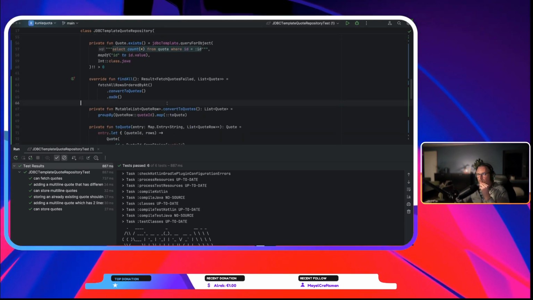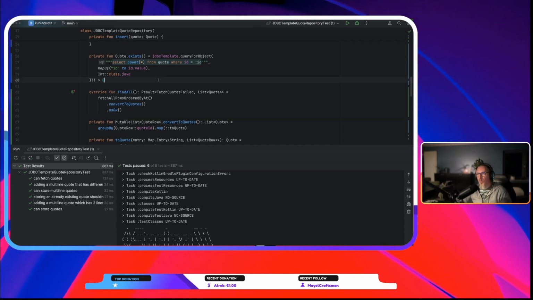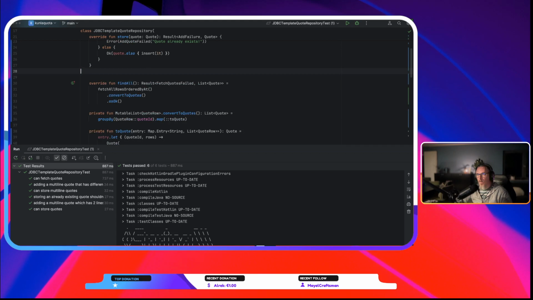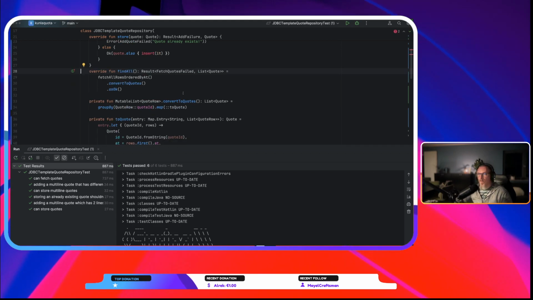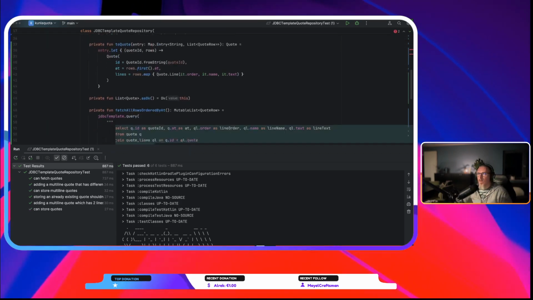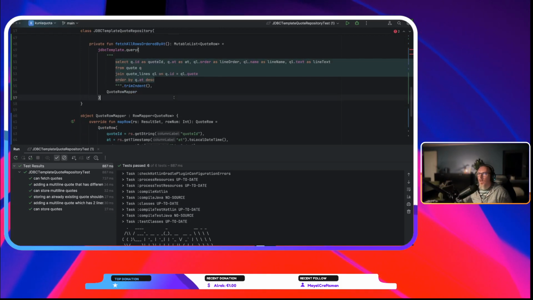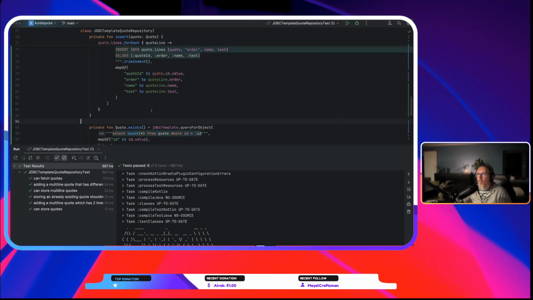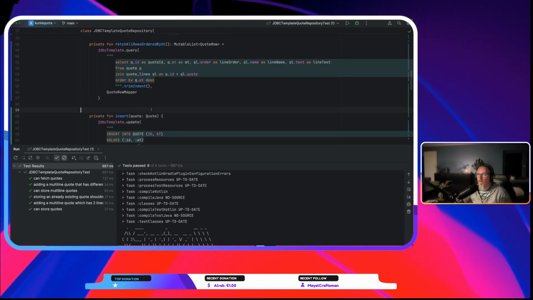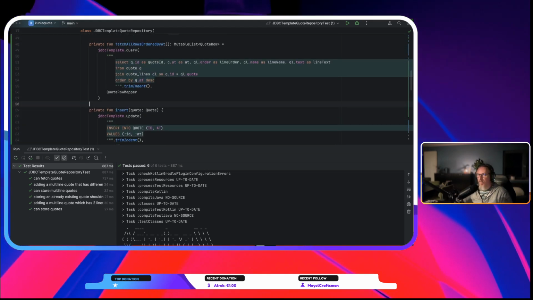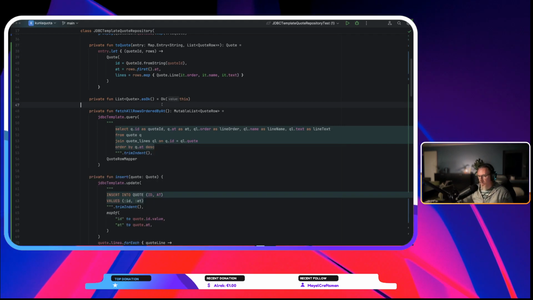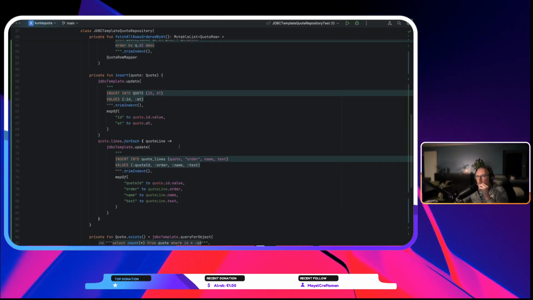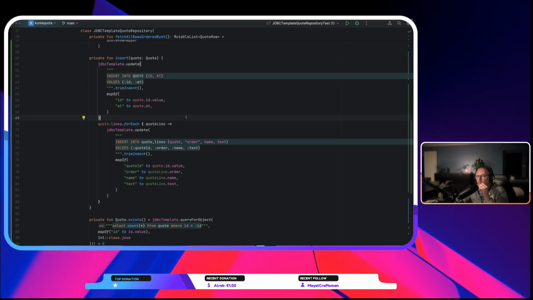I'm happy enough with this. I'm gonna move these queries, or sorry, not those queries. Yeah, actually, it is the queries over here, so that they all can live together. And then this is good enough for me.